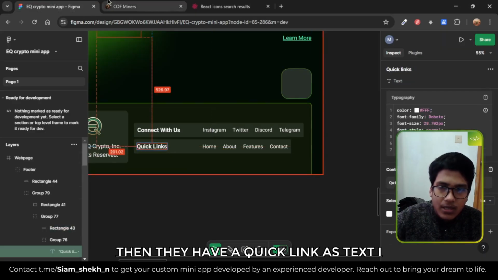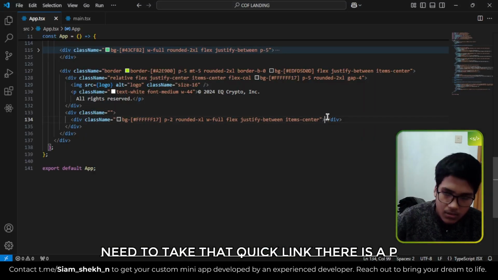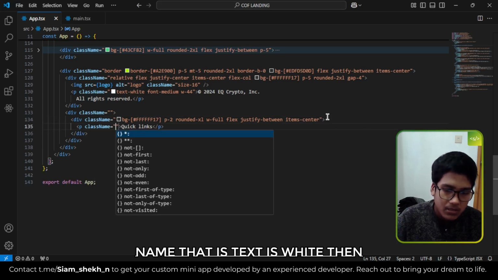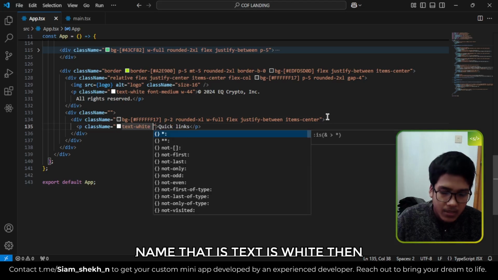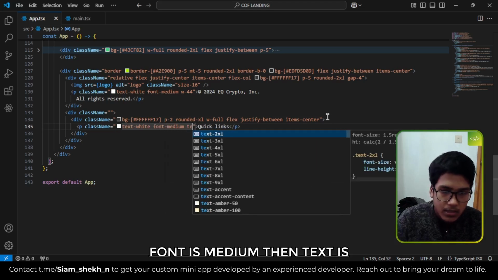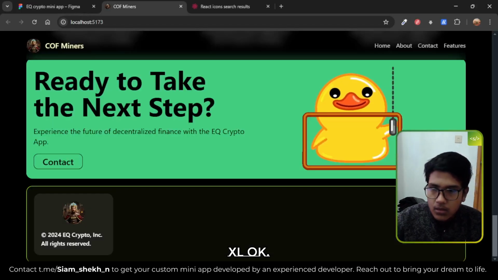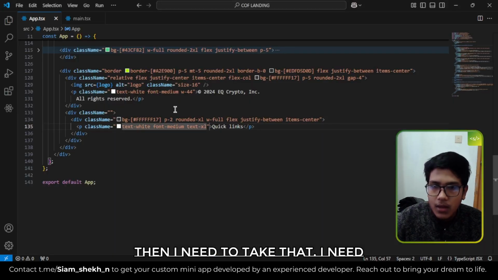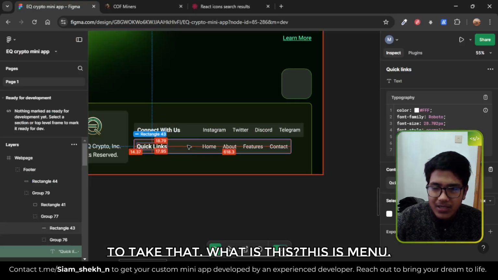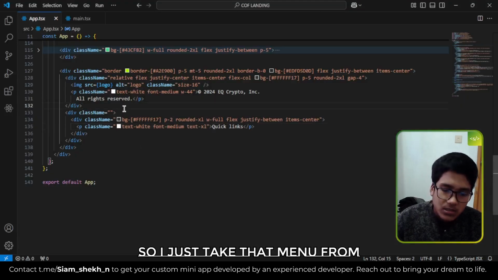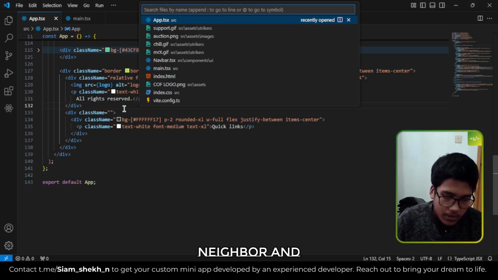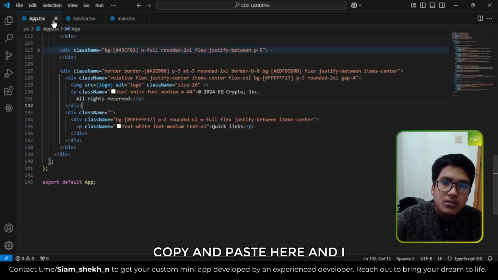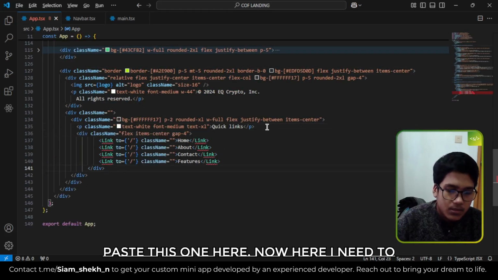Then they have a quick link as text. I need to take that quick link. There is a p tag, quick link. Then they have a class name: text is white, then font is medium, then text is xl. Okay, then I need to take that, what is this? There's the menu. So I just take that menu from the navbar, copy and paste it here.